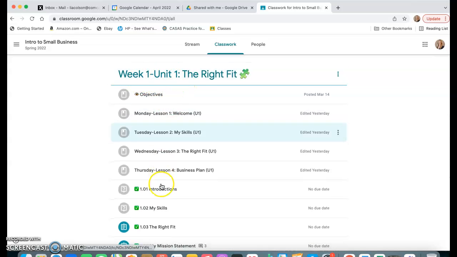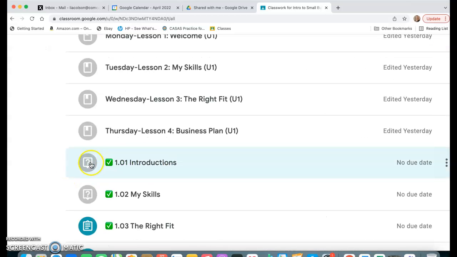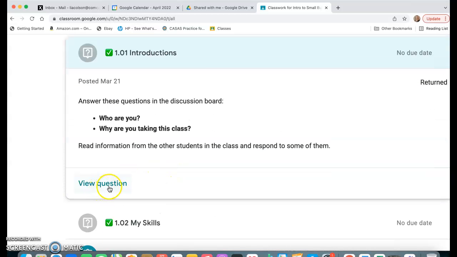Week 1, Unit 1 has all of the assignments that begin with 1. And here is the assignment we are talking about now, Introductions. You will see the icon in the front of the title for Introductions. It has a question mark in it. That means that it is a question you will answer in the discussion board. Click on the assignment to open it. Click on View Question.